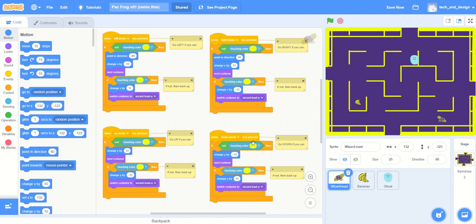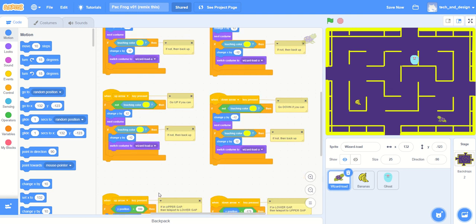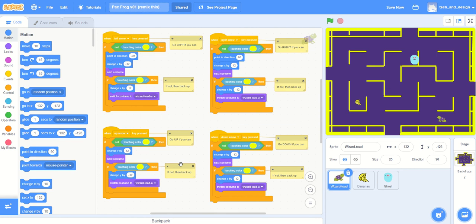And so it's exactly the same thing for the down. If you're not touching yellow, go down. But if you've gone too far and you are touching yellow, back up. And that's essentially the code. Okay, so that's a quick video about going down and backing up. And in our next video, I'm going to show you about teleporting. But for now, we were just talking about the actual movement.